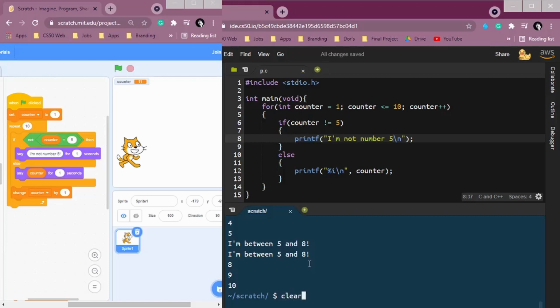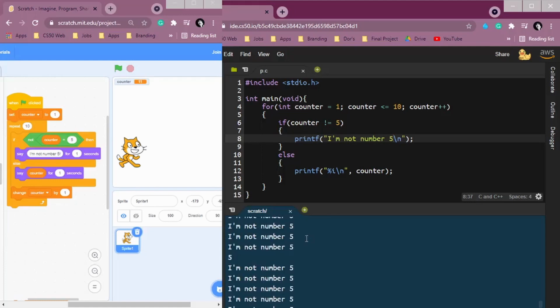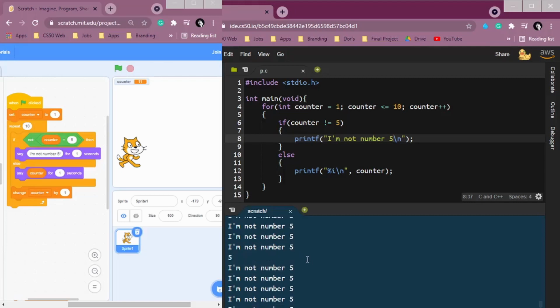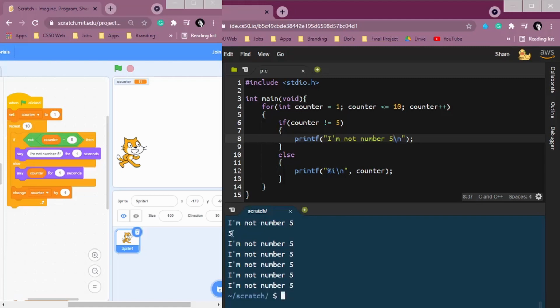So the only condition where we're going to go to the else is when the number is 5. In the other conditions, counter 1, for example, is different than 5, so this condition is going to be satisfied, and we're going to enter in here. So make p dot slash p, and that's what we have. So 1, I'm not number 5, 2, I'm not number 5, 3, I'm not number 5, 4, I'm not number 5. When we have counter equals to 5, we're just going to print the value 5, and in the other cases, we're going to print this message in here, okay?